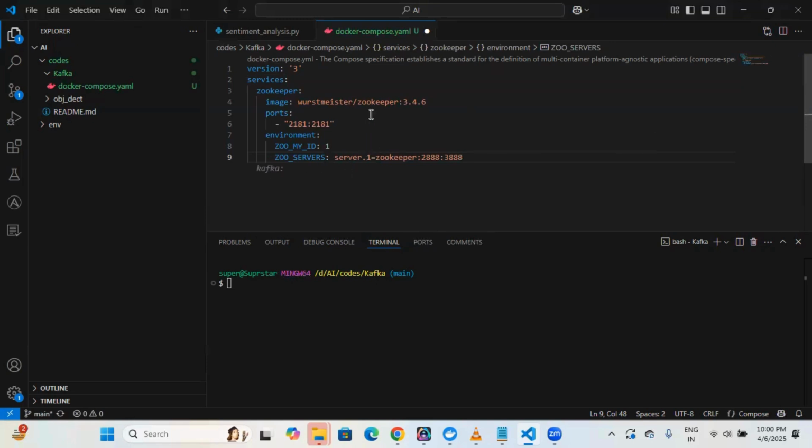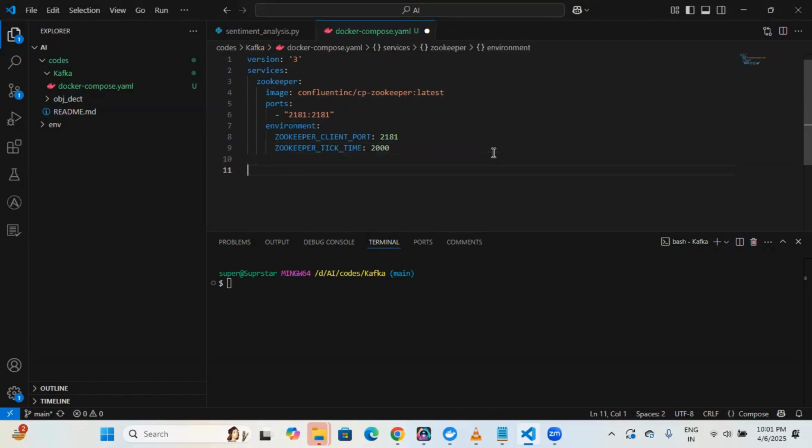I'm not going to take this one because I'll be taking the Confluent Zookeeper and Kafka. So I'll just type C here and it should come. Now there is a port 2181 and 2181. Then environment, I'm going to set the environment for this. So I'm going to delete all this. It's automatically coming from my VS Code because that syntax extension has been installed over there. Instead of that, I am going to use the Zookeeper client port and Zookeeper tick time. Okay, done. Now we are done with the Zookeeper.